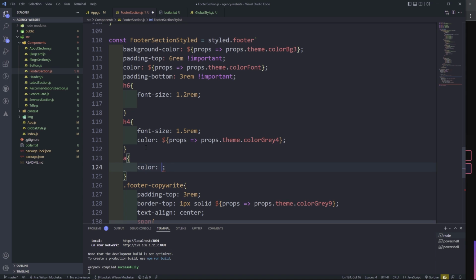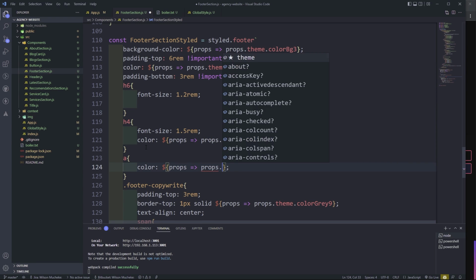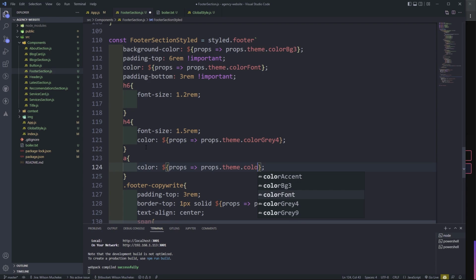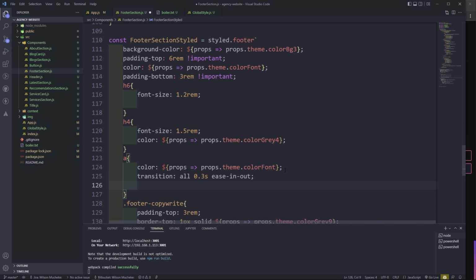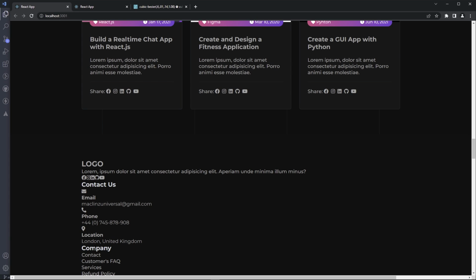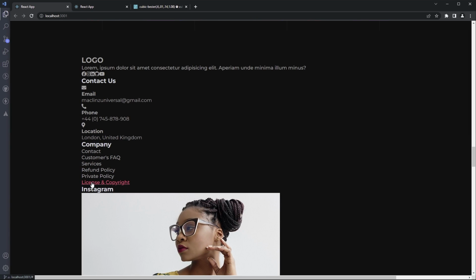I'm going to do props to theme color font, like so. And then we need to do a transition, and then on hover we're going to give it a color accent, the accent color, and then the text decoration we want to underline on hover. I'm gonna save. So when you hover, it's gonna underline. Okay, and the color is accent.